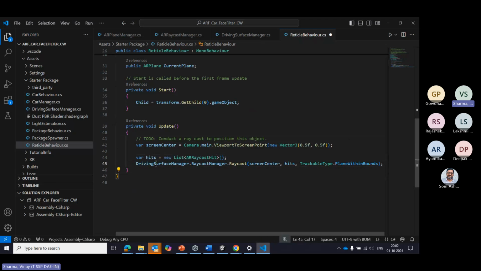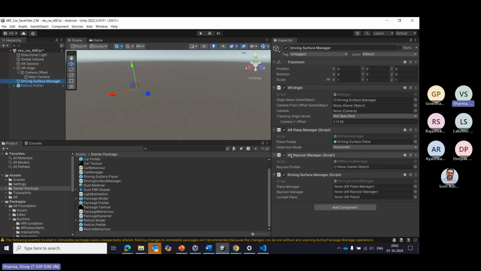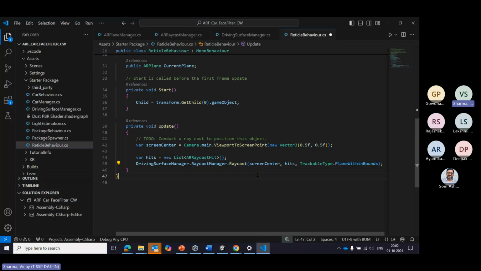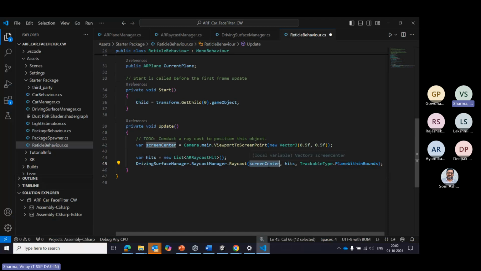And what I'm doing is I'm using the driving surface manager dot raycast manager, because if you look at the driving surface manager, it has a component of type raycast manager. I'm accessing that, and doing a raycast from my screen center.